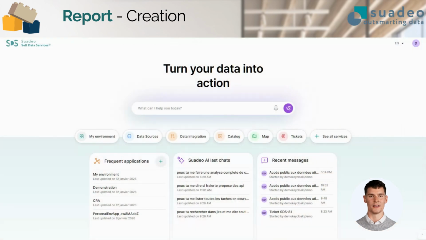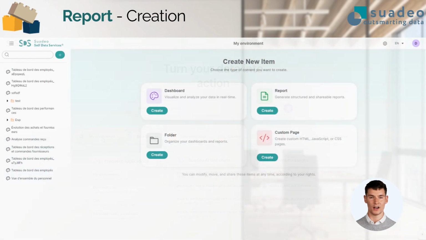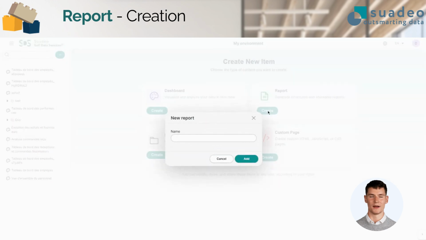Hello, to create a report based on non-existent user data, go to the My Environment service. Click on the Create button in the Report menu and enter the name of the table. For example, List of Employees.